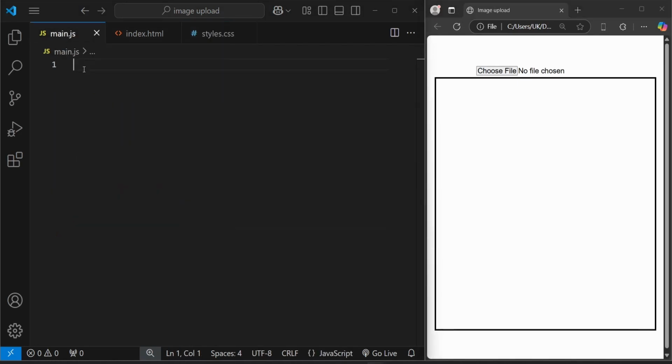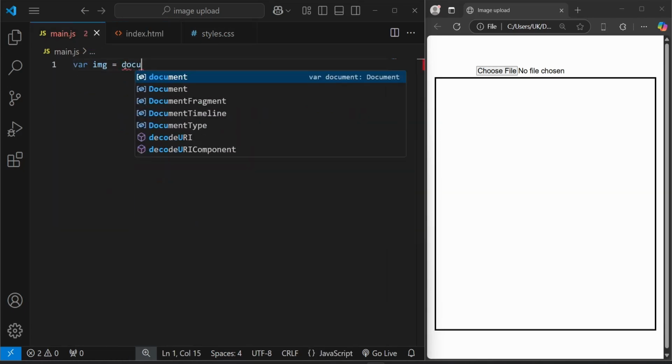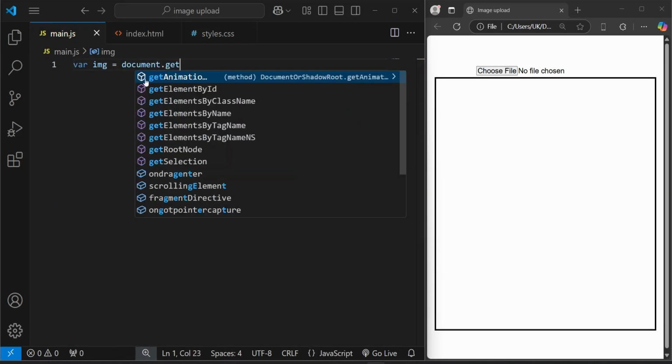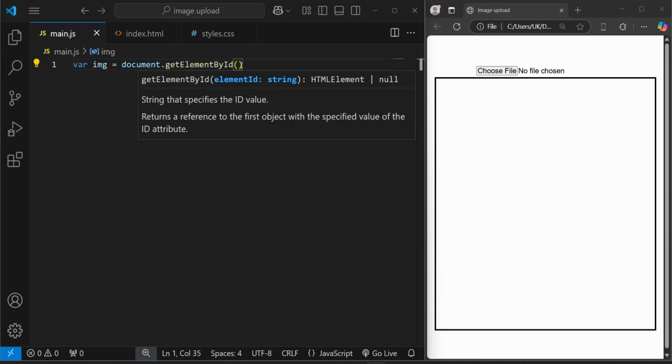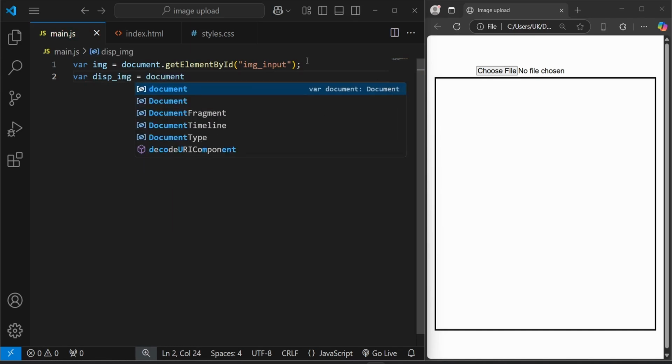Now we can proceed with our JavaScript, where we can get the image from the user and display it. The full functionality we're going to do in JavaScript. You can create a variable image, which is document dot getElementById, and the ID is image input. And another variable, image display, using document dot querySelector.